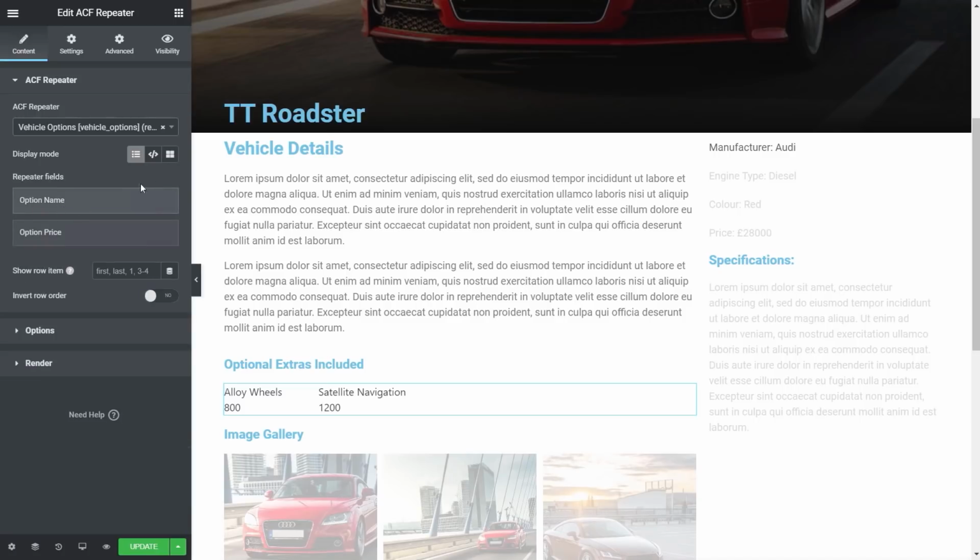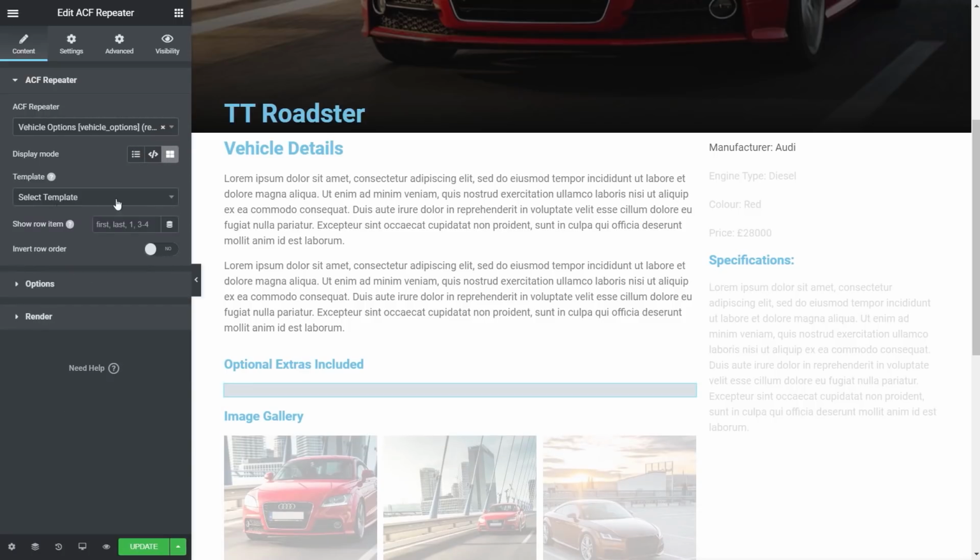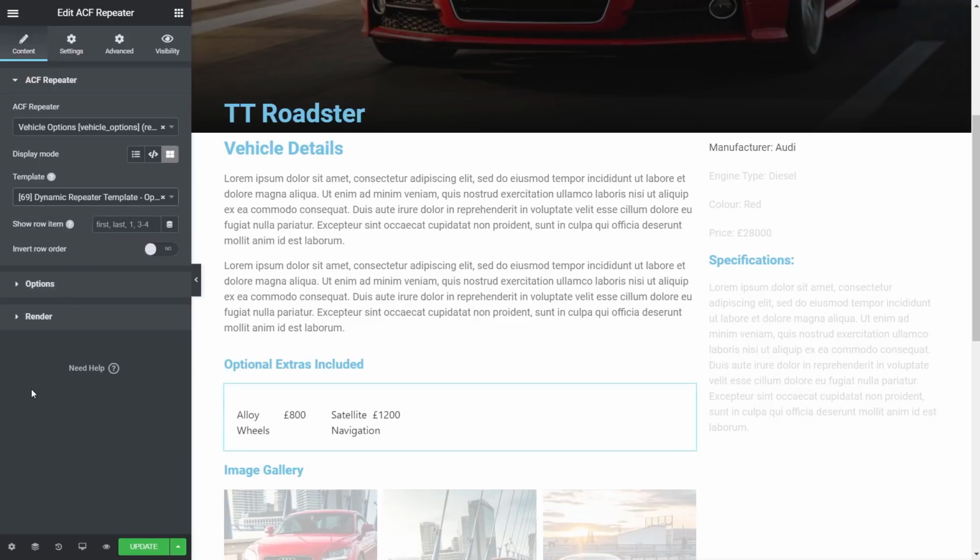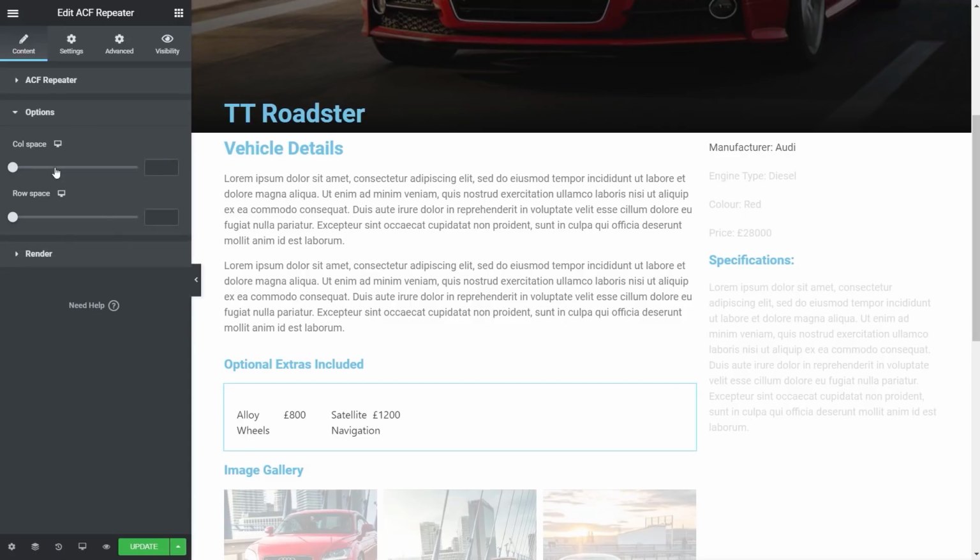However, we can just take advantage of our custom template. So we click on the template option. You can see it says select a template. We can click on there and start typing in what we want. So there we go, dynamic repeater template. Click on that. Once that's done, that should then load in the relevant data for us. Now, it still doesn't look great, and that's because we still have some other options we need to change. If we come out to the options section, you can see we can choose the column spacing and the row spacing. And if we come into the render section, we can choose how we want to render things out.